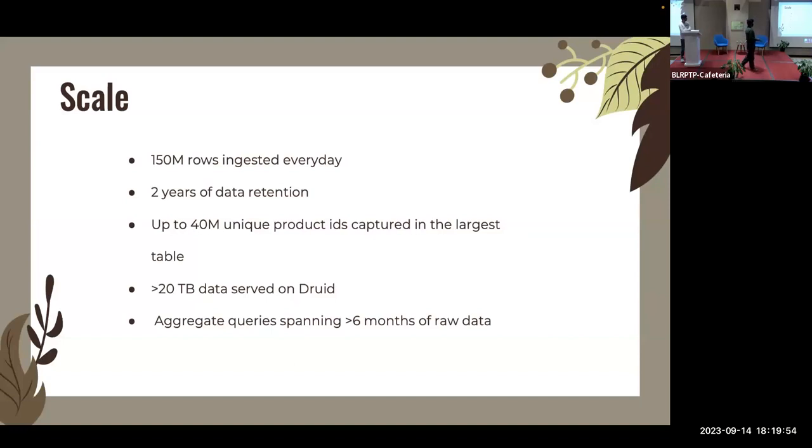So in terms of scale, we are ingesting 150 million rows every day. We have a data retention of 2 years, which means that we allow our users to query data up till 2 years. We serve 40 million unique product IDs on our data set. The entire size of our Druid deployment in terms of data is more than 20 TB, and we allow our users, in one go, the query can span over 6 months of raw data.